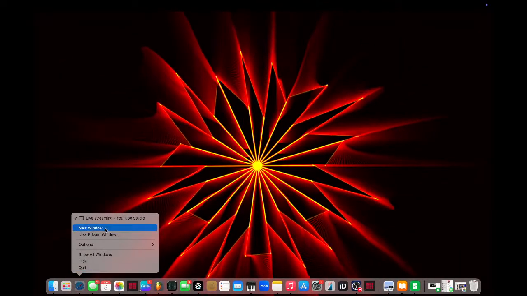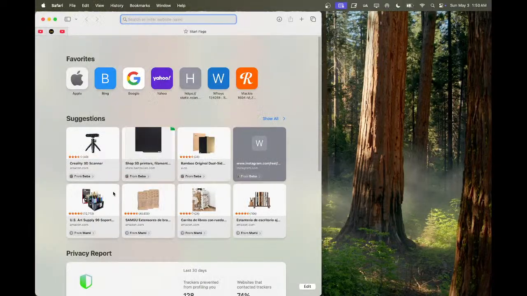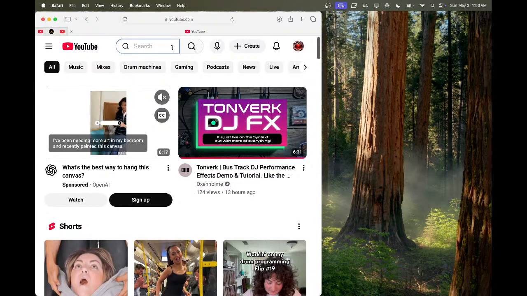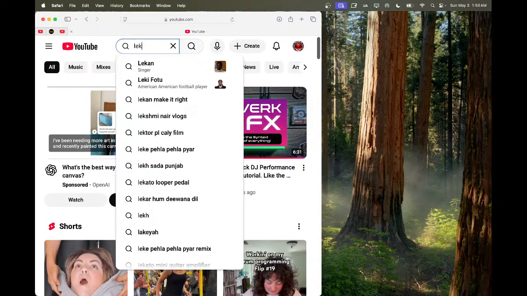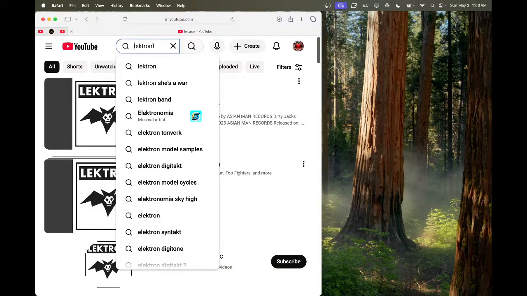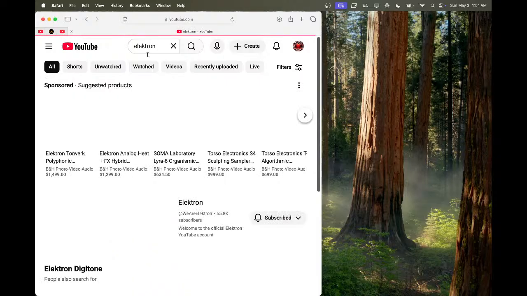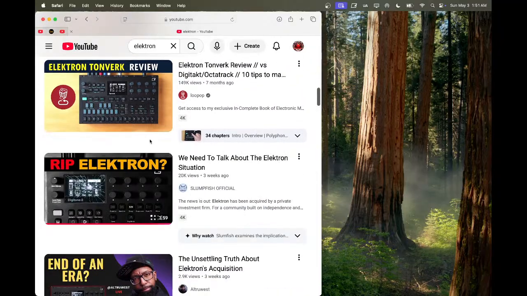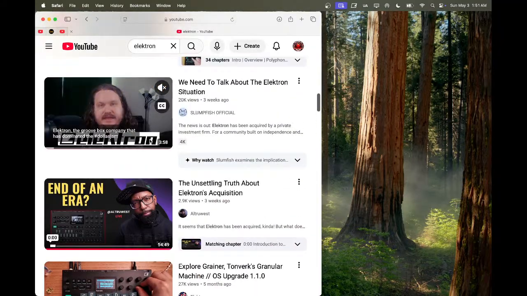I don't even know if I can do that. Probably. I see a new window over here. They announced today on a Sweetwater video, if you haven't seen it. What? Who the hell is that guy? Electron. They announced today. Let me see if I can find it. Look at that. RIP Electron.